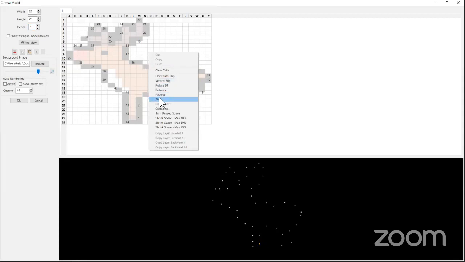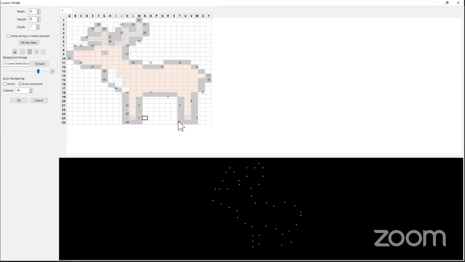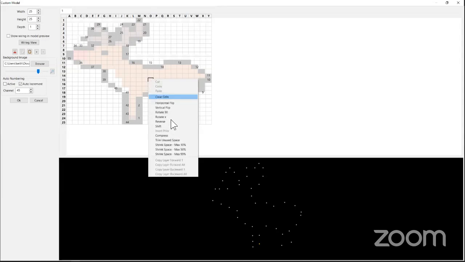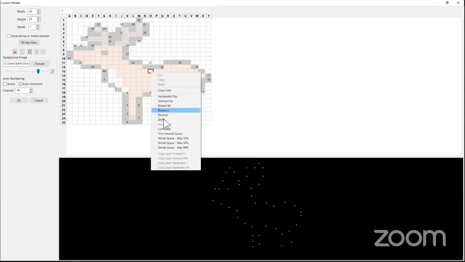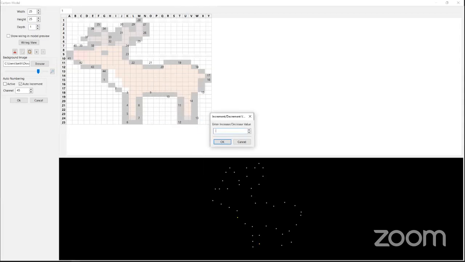You can also shift them. So let's imagine that actually this one here is pixel 1, not pixel 6. So I can come in here and say, I want to shift everything by 6 pixels. Well, that went the wrong way. That wasn't good. So let's shift it back by -12. That was 1 too many. Let's shift it by 1. There we are. Now it starts 1 there. Perfect. So I don't have to go back and renumber it all manually.